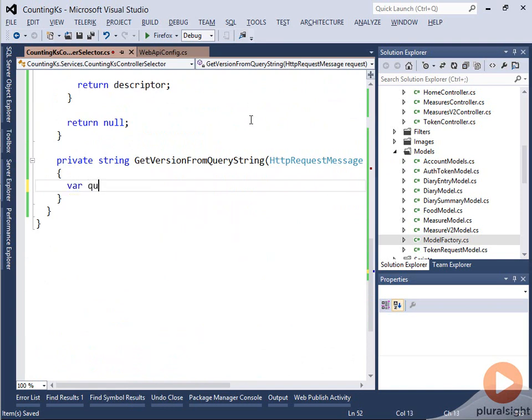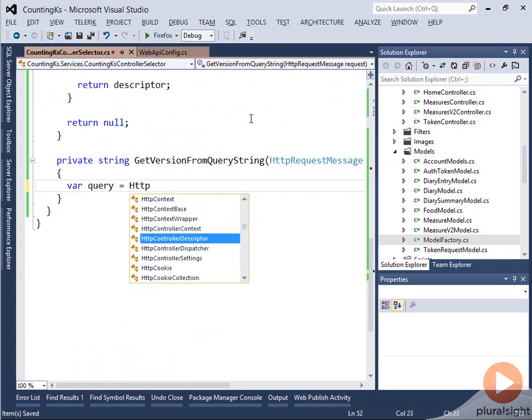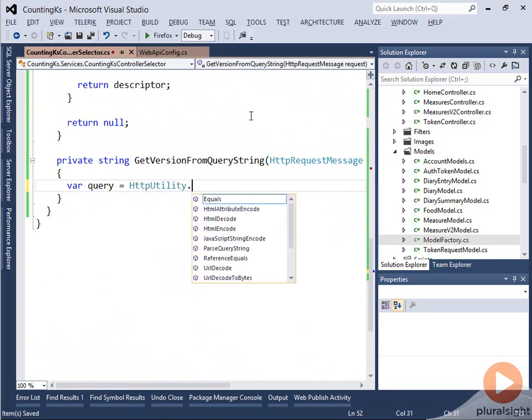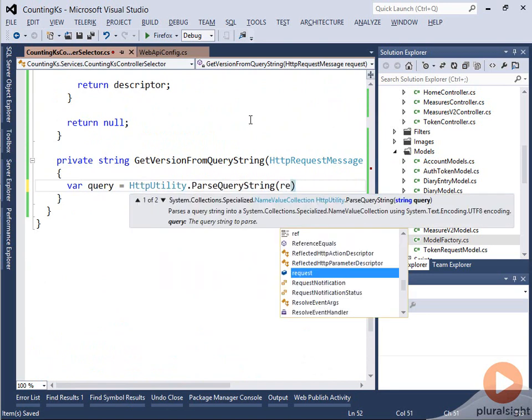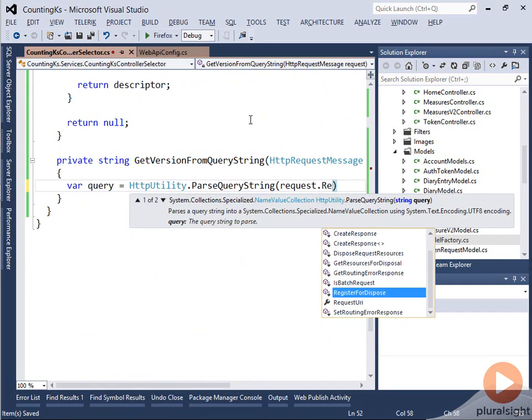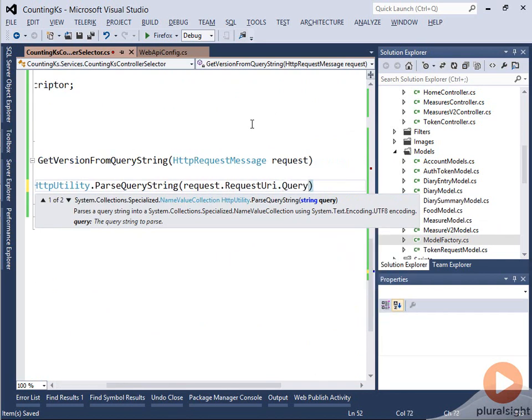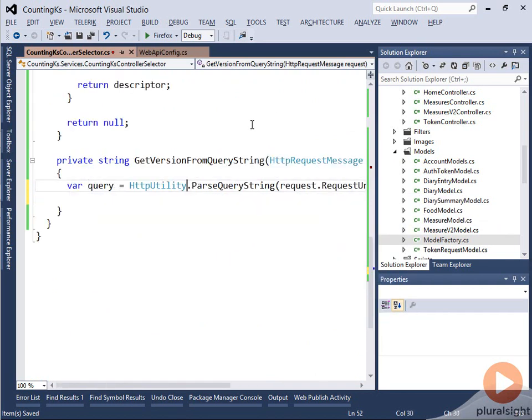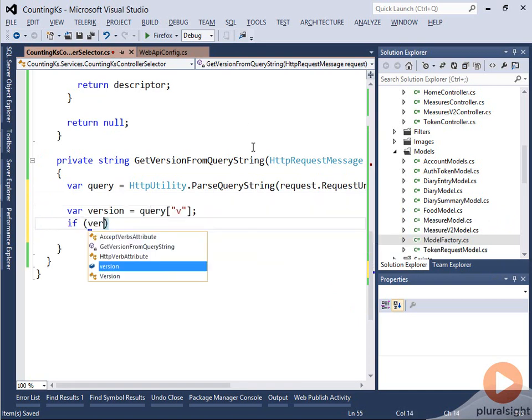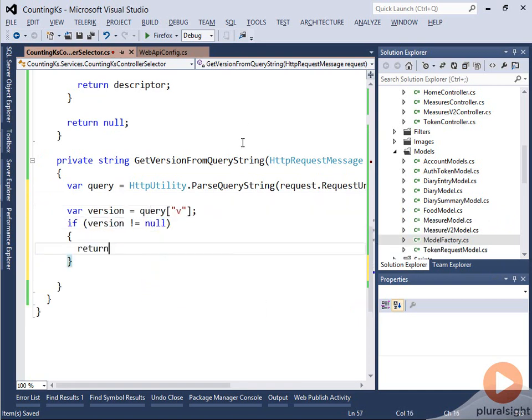We want to get the query itself, and we can do that with HttpUtility.ParseQueryString, and then from the request, look at the request URI.Query. Now I like the way ParseQueryString works because if it doesn't include it, it returns a null for the value. So we can simply say version equals query. If version does not equal null, return version. Otherwise, we can default to returning 1, right?